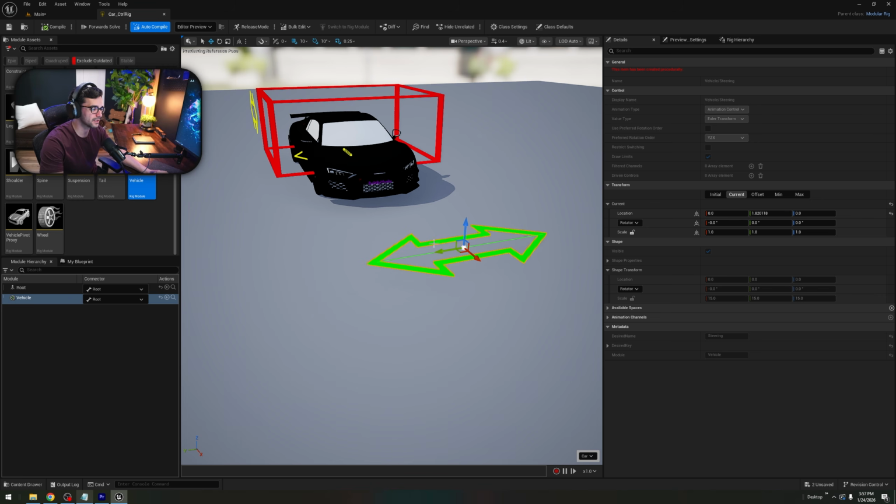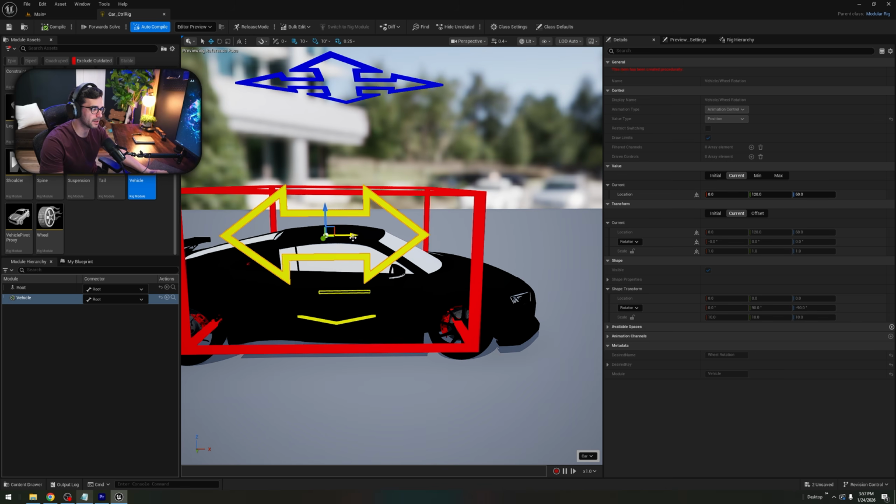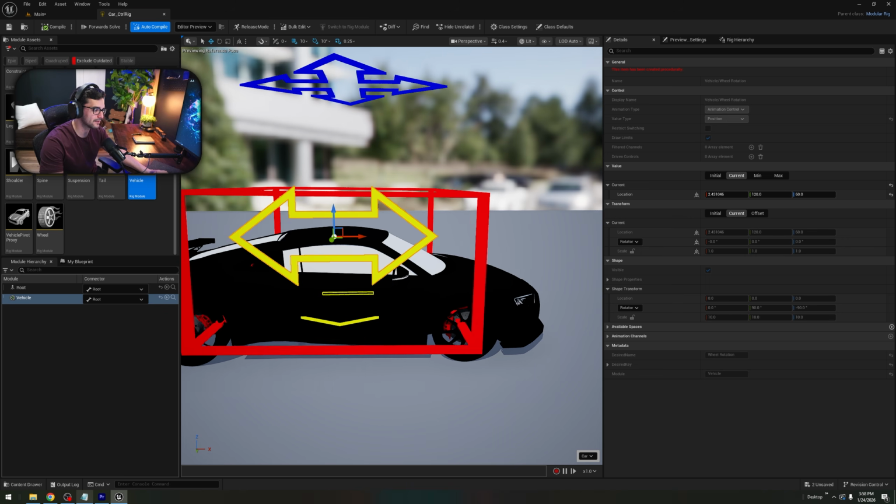So you just adjust it as much as you want. And then this right here, this arrow makes you go forward and backwards. So if I pull it forward, my wheels are spinning forward. If I pull it backwards, the wheels are spinning backwards. And you dictate at what speed that happens at. So that's kind of how it works.